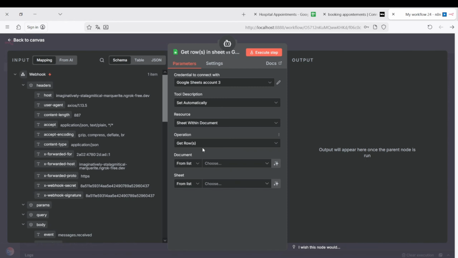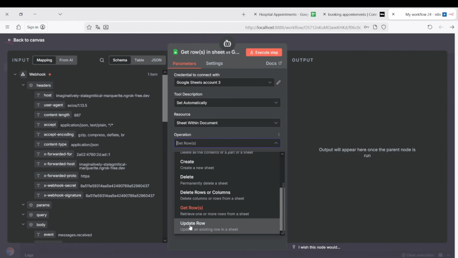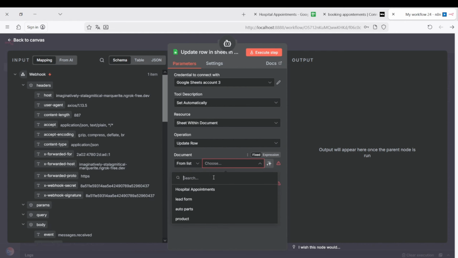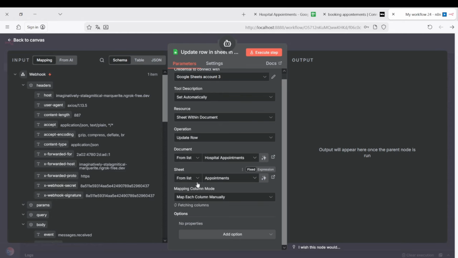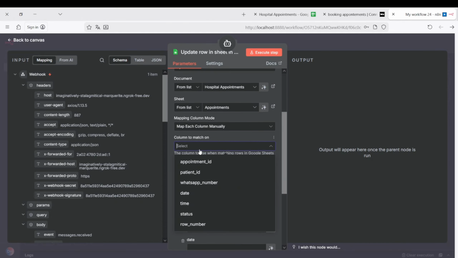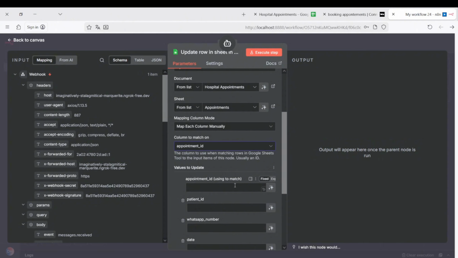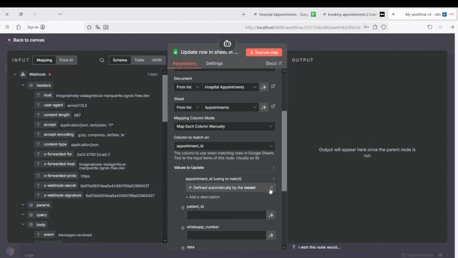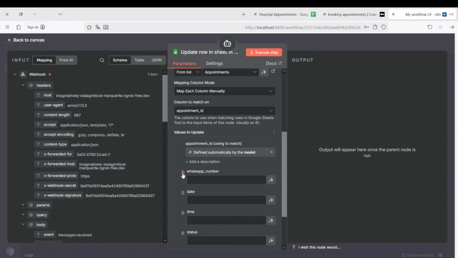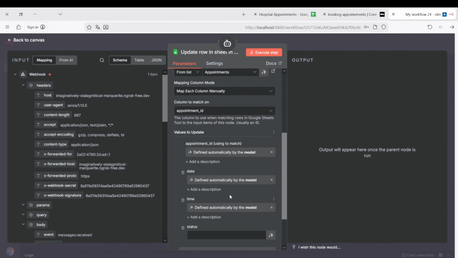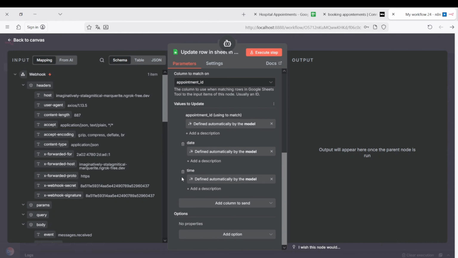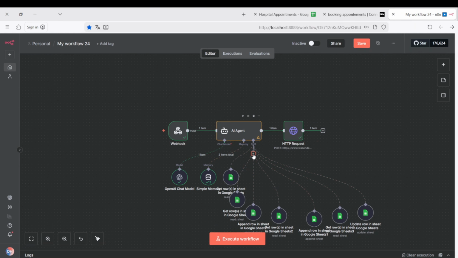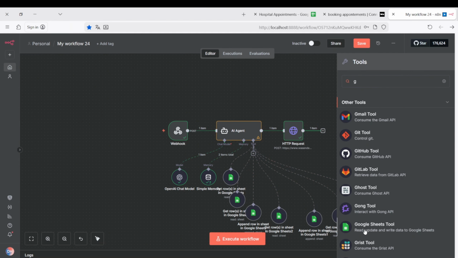Google Sheets, choose Update Row, through which we update the new appointment schedule. OK, choose Appointment, Hospital Appointment. For appointment ID and also date and time, we leave them to the AI and delete the rest. We delete WhatsApp number, delete date because AI will detect it, and time also for AI to capture, and we delete status. The last Google Sheets node we add is for deleting appointments.